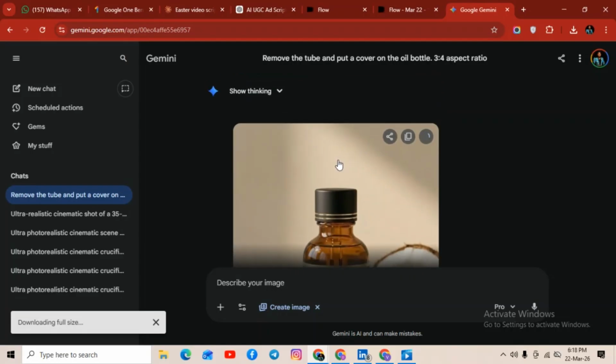So I'm going to download the image because I'll be opening up a new chat where I will upload both images, then give my instructions. I hope you're following.